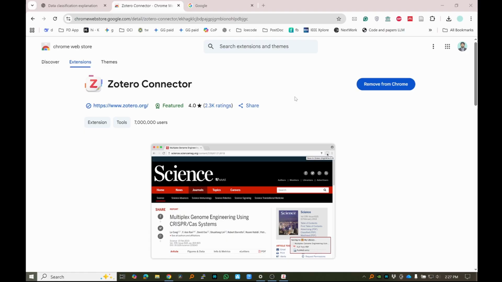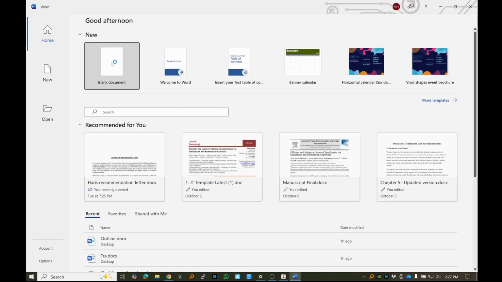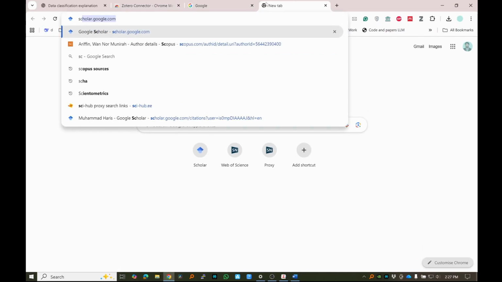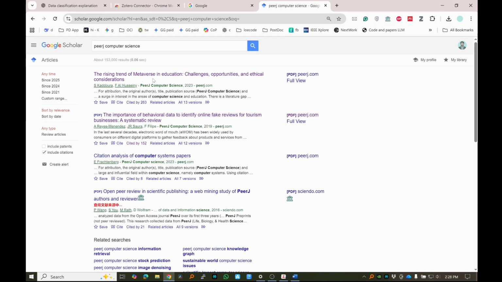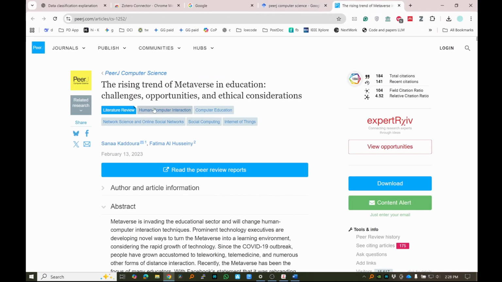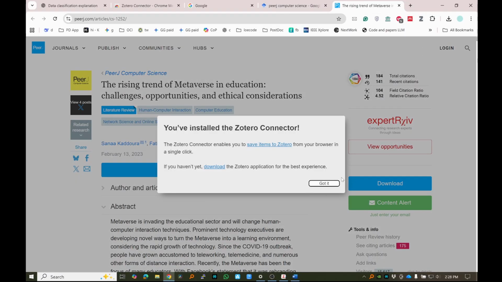Now the next step is I need to open Word, and in the Word document, for example, I copy some information and I want to cite that text with some research papers. So before writing here, I will just go to Scholar, and here I just search PhD Computer Science, and I have this research paper. If you open this research paper, the Zotero connector is showing Z, but once the paper is completely loaded, you need to wait for a while. You can just click here. It's the first time, so you just install connector.